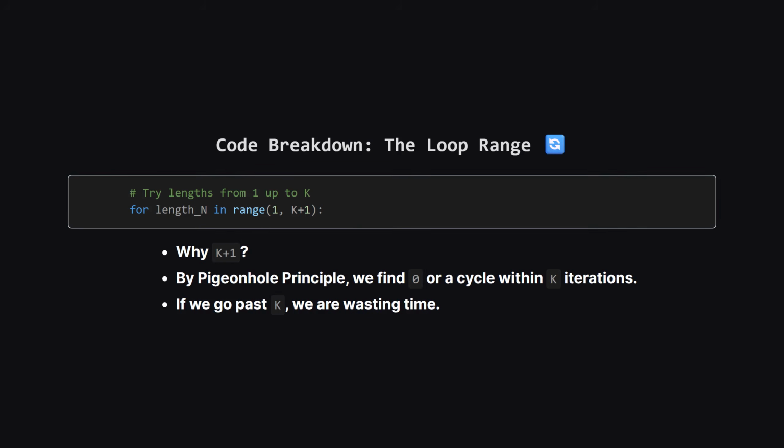First, let's look at the loop. We iterate with a variable called length n, starting from 1 up to k. We use k plus 1 in the range, because Python ranges exclude the upper bound. This goes back to that pigeonhole principle. We know for a fact that if a solution exists, its length must be less than or equal to k.